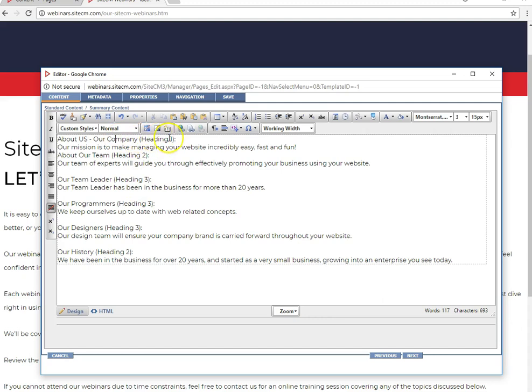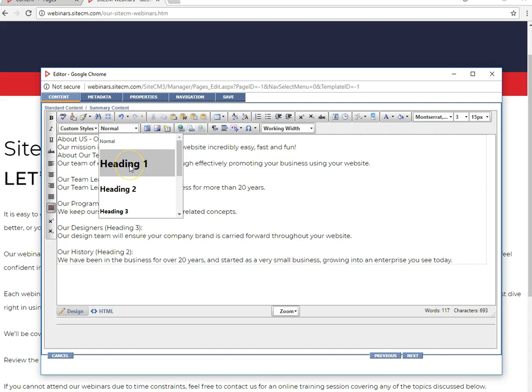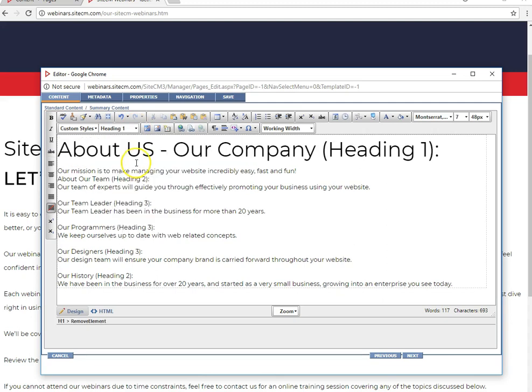My first heading 1 on the page, the most important heading, is About Us, our company. I'm going to click my mouse cursor in this text, and from my default styles menu, I'm going to select the heading 1 style. The text I've clicked my mouse cursor into has immediately been formatted as a heading 1. It's that simple. Let's format this next line of text as a paragraph.